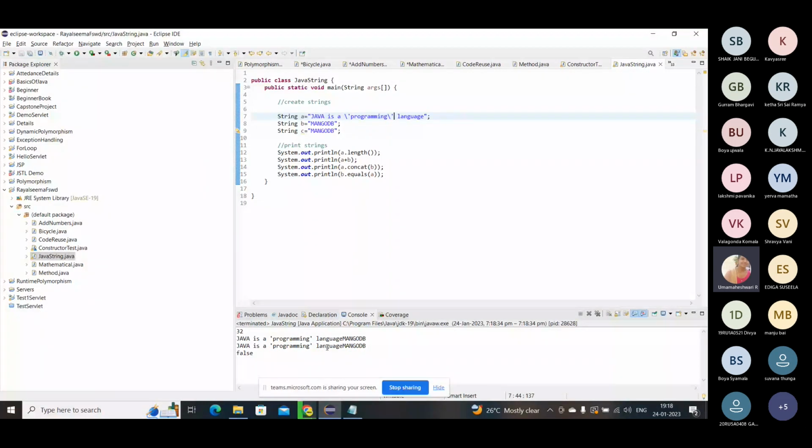And what is meant by Java strings are immutable? This means once we create a string, we cannot change the string. This is an interview question actually. Java strings are immutable. Why is it immutable? Once we create a string, we cannot change that string. That is called immutable.